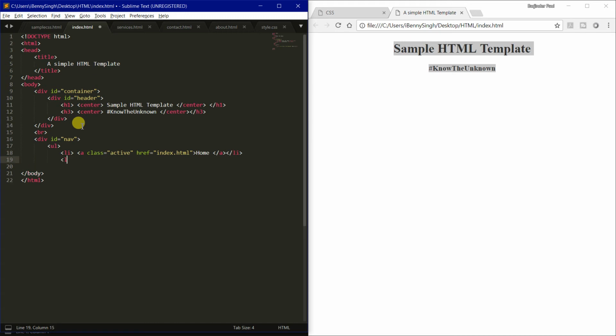Now we'll be writing here li, we'll be writing here again a, href equals to about, and let's say we give it the name here as about, and then we will be closing the anchor tag and then the li tag. Now we'll be writing here another a, and with it we will be writing our href equals to services.html, and we'll be writing here services, we'll be closing the a tag, we'll be closing the li tag.